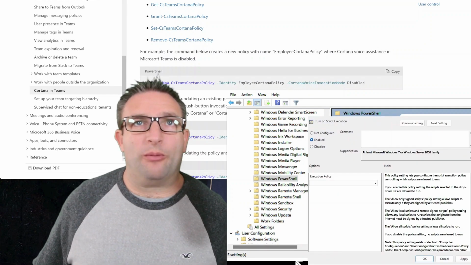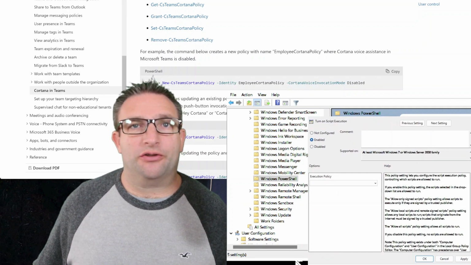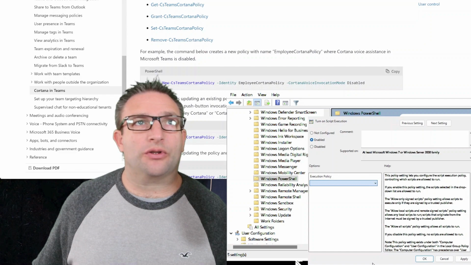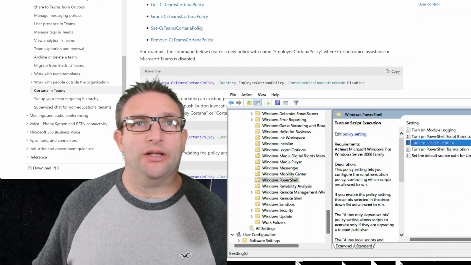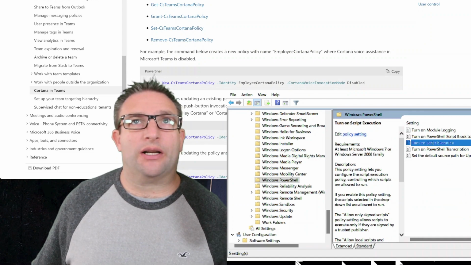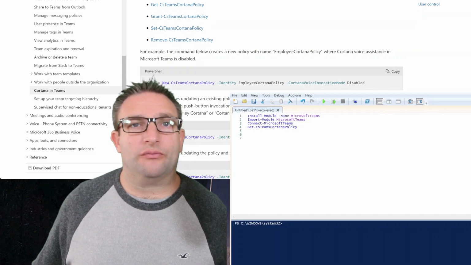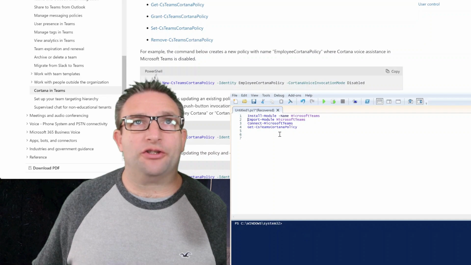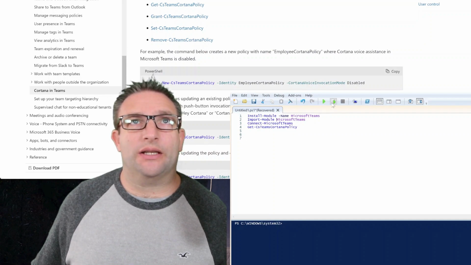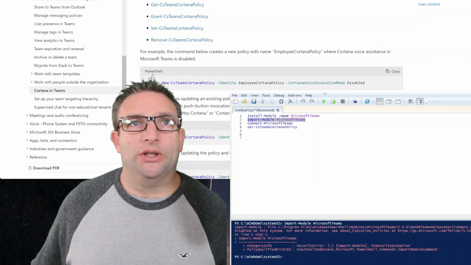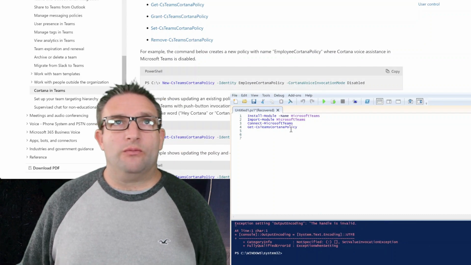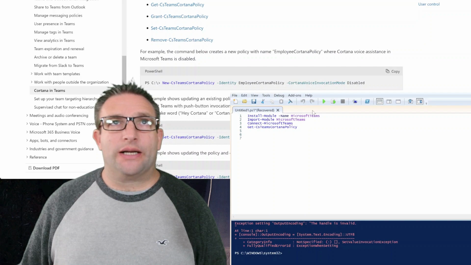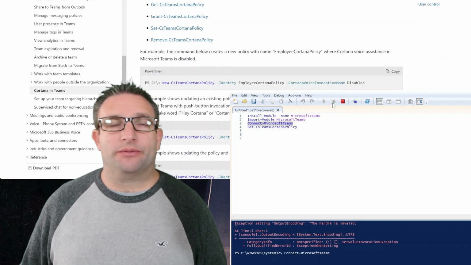So here I have this pop-up, and I have the execution policy, and I want to choose Allow all scripts, for example. Hit apply, okay, and then we can close that down. So back to our PowerShell, and now let's import the module. We'll have to do a quick little reboot to change these settings. So we've done a quick reboot, and now let's connect to Microsoft Teams.